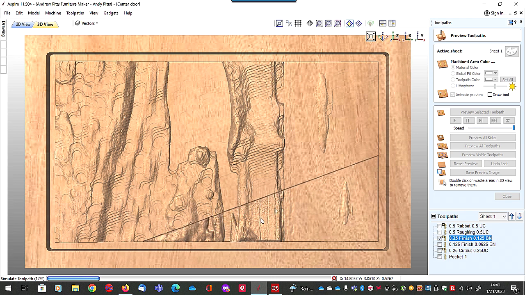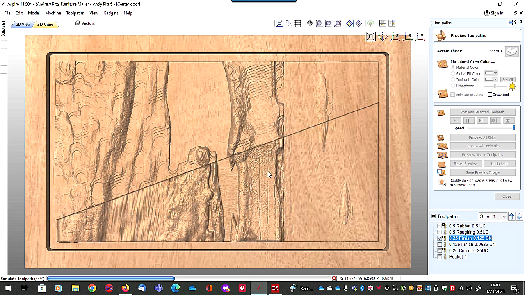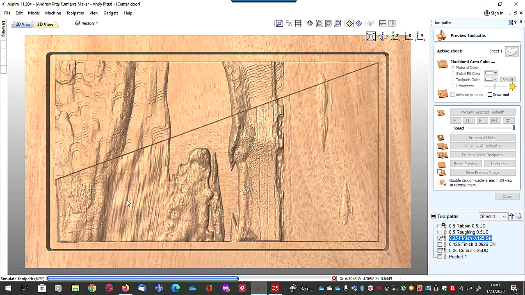I'm using a 20-degree angle on here so that I don't rip out big splinters of the wood. Cherry's probably not going to do that too badly, but why take the chance? Especially with that 1/2 inch bit. That would really tend to rip out pieces of wood.